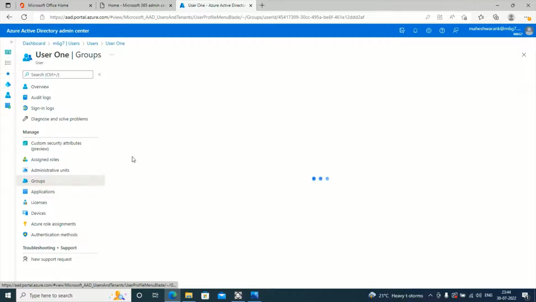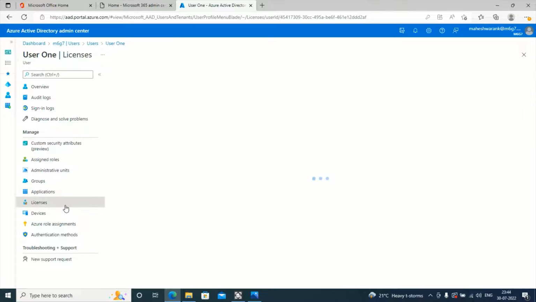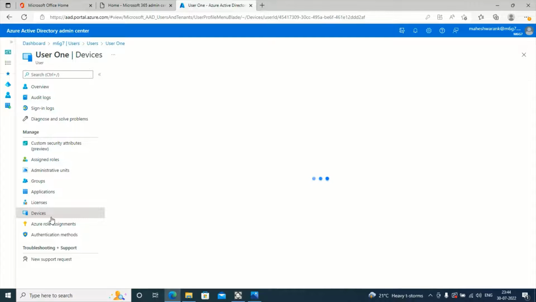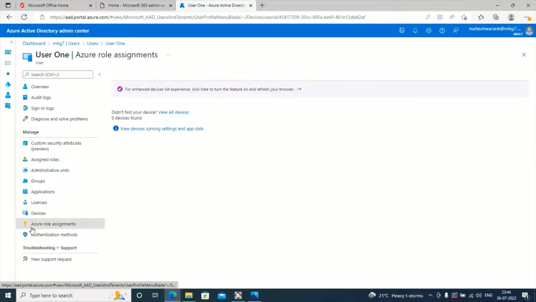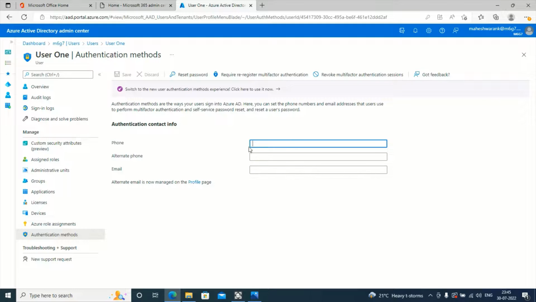Okay. Meanwhile, we will look at the applications. If I assign any application permission, that will also be reflected here. I will show how to assign an application permission, but not now. Also the license, if the user has any license, that can be identified here. Devices, so if the user has registered any devices, that will also be shown here. Azure role assignment is something at the subscription level, which we have not started, so we'll discuss it once we start that option. Authentication methods, so if they configured the MFA, what MFA they have configured, what mobile number they have added, that will be shown here.